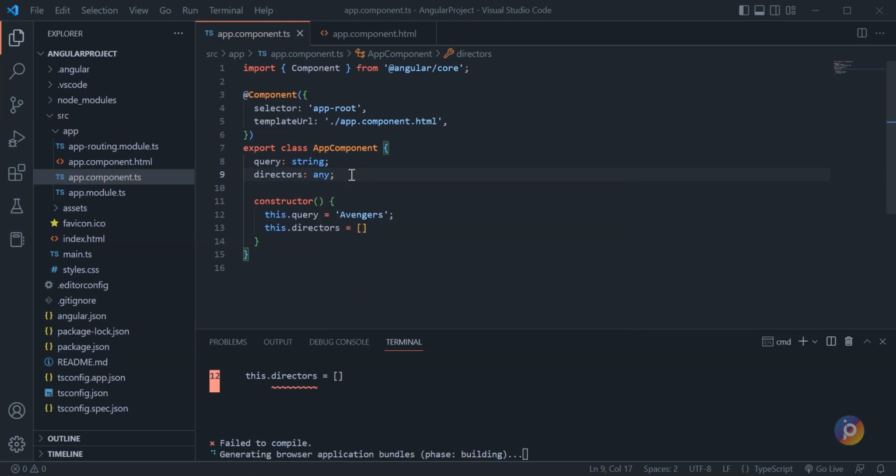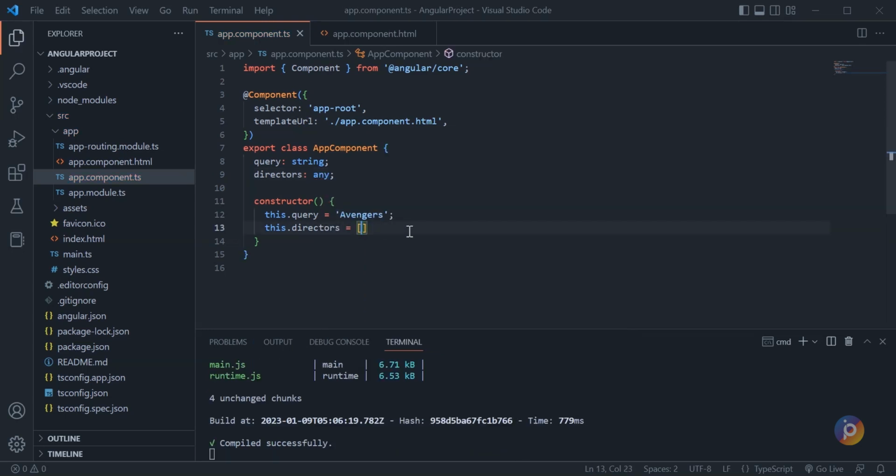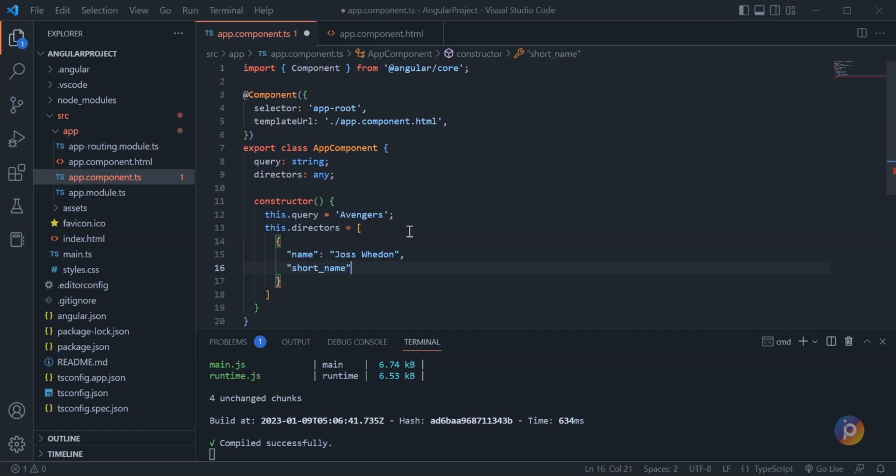Okay, now inside this, we're going to add some objects. So for each director, I'm going to set an object. The first one, I'm going to set to a name, and we're going to call that name Joss Whedon. Then we're going to give a comma, and then I'm going to set a short name, and then we'll set that to Joss Whedon.